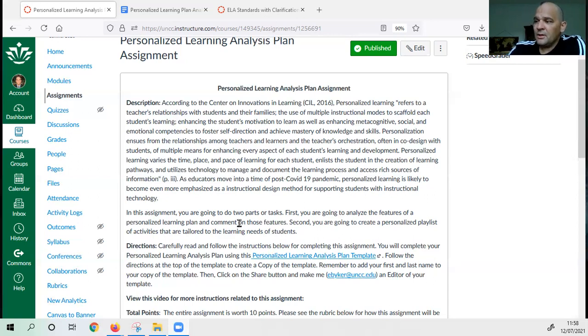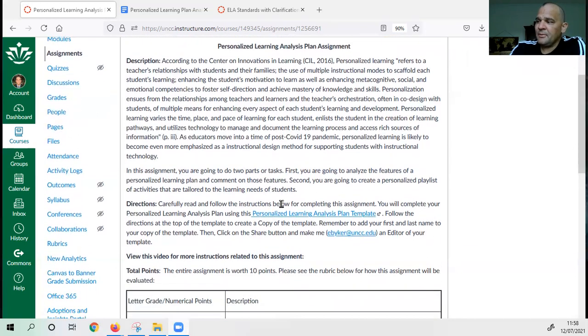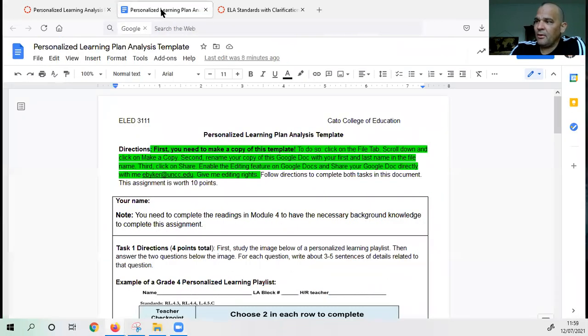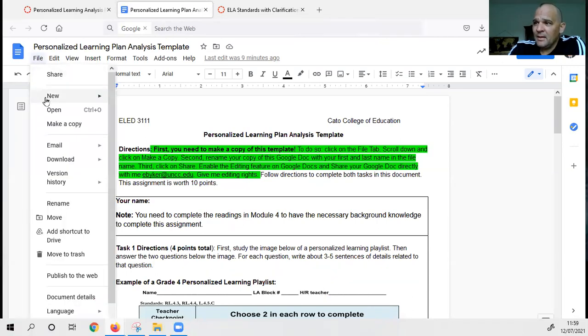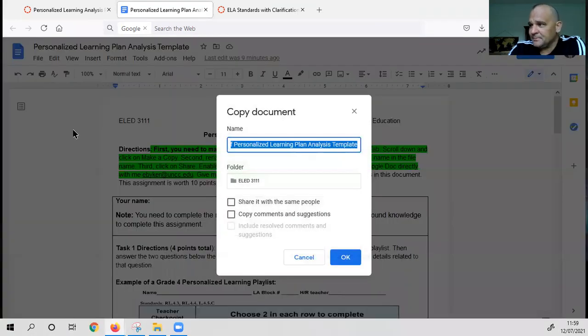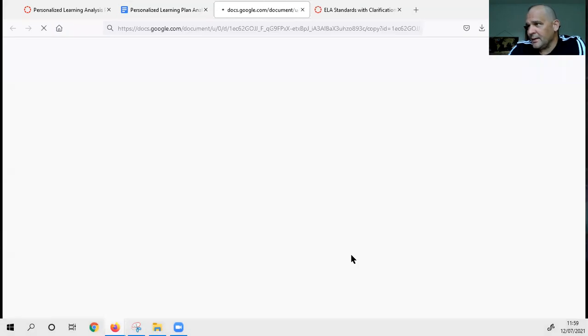All right, so as part of this assignment, you will use the personalized learning plan template, which I have linked here in the assignment description. I already have it open in a tab. Like every template you've been using, you're going to make a copy of it. That's the first thing that you need to do. So you're going to go here to the File tab, then scroll down to make a copy. Make your copy, just click on OK.